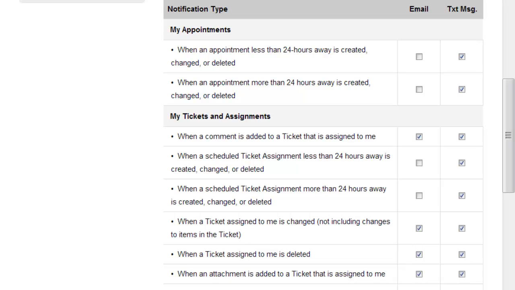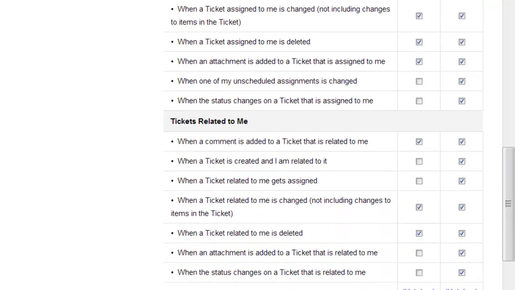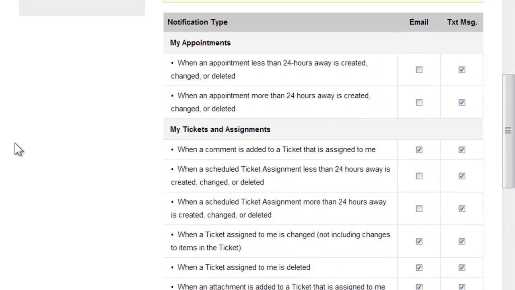Next, within my notifications, there are three main settings: appointments, tickets and assignments, and related to me. Appointments are just that, simple appointments. When appointments are added to my calendar, I can choose to be notified by email and/or text. These are just simple appointments. They're not related to a ticket. They aren't an assignment. They're just a simple appointment like a doctor's visit or lunch with mom.